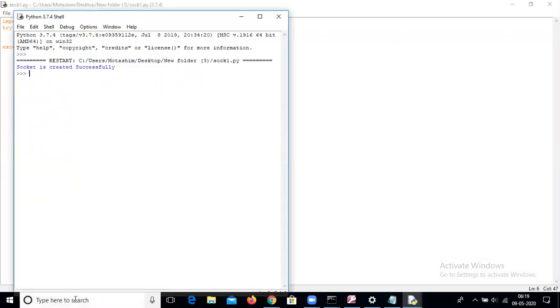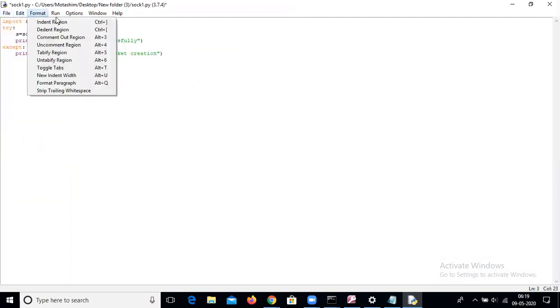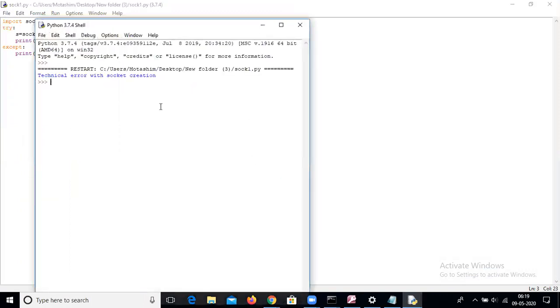Socket is created successfully. Now let me show you the advantage of exception handling. Suppose I pass something wrong here. Technical error. This is the beauty of exception handling. If you work on exception handling, you will love it. Although you know what the technical problem is, the end user doesn't know about the technical problems because they don't have an engineering degree.